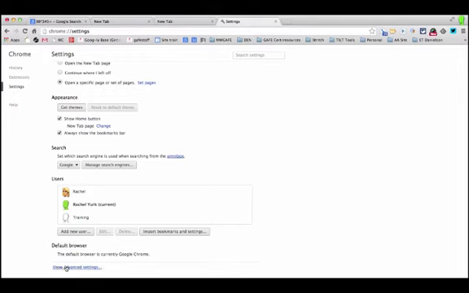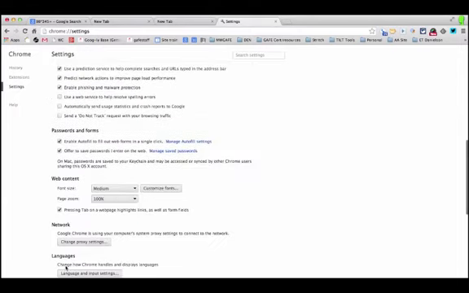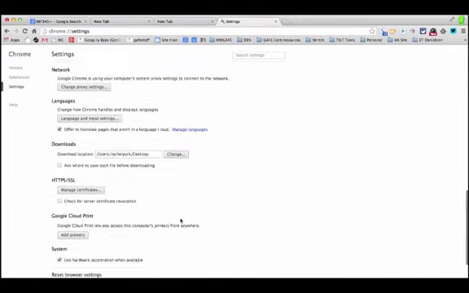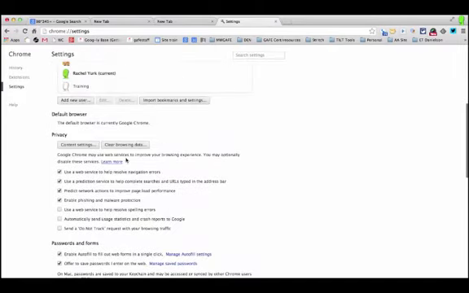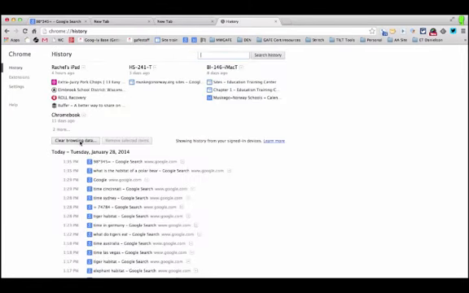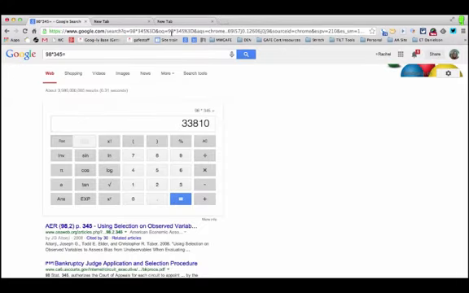You always know you can go down and click Advanced Settings, change things like the size of the web content you see or where your downloads go. All of those settings are found within the settings. And finally, your history comes up when you click on History, and you can actually go in and clear your browsing data and clear your history, and sometimes that just helps make things run a little bit smoother.